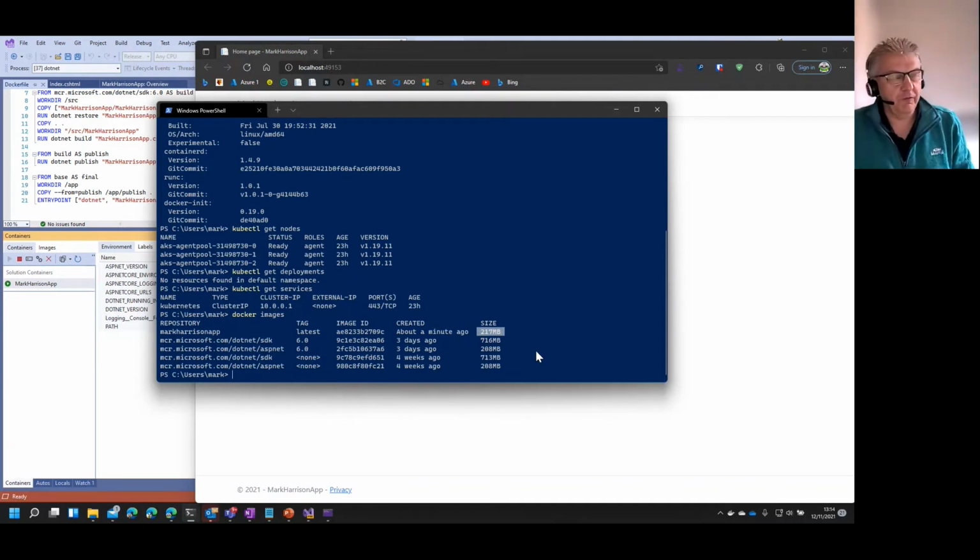Hopefully you can see from Visual Studio, it was really easy to change that kind of Windows packaging up into a Docker container. All I needed to do was right click on the project, add Docker support, and rebuild it.